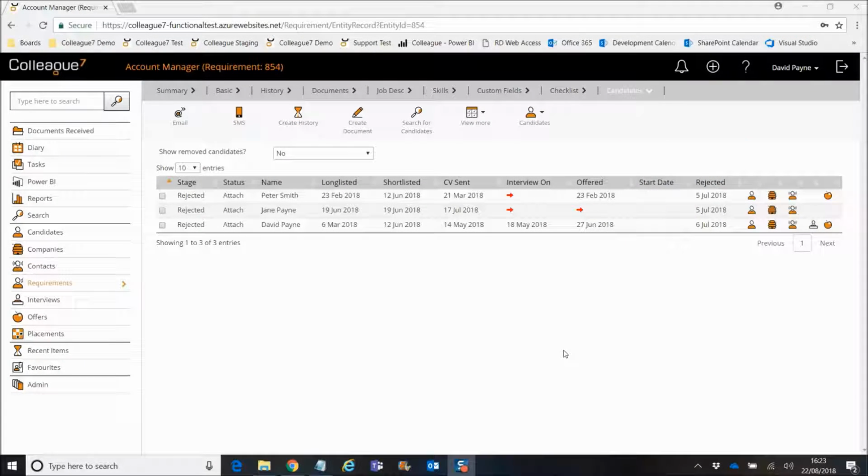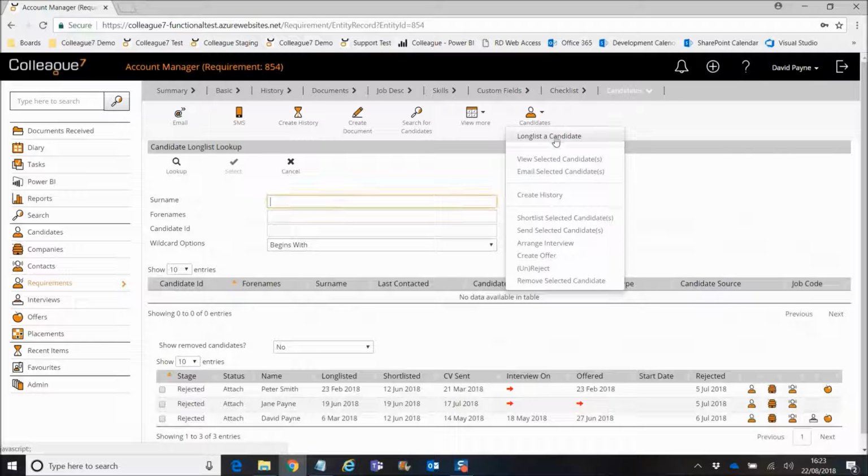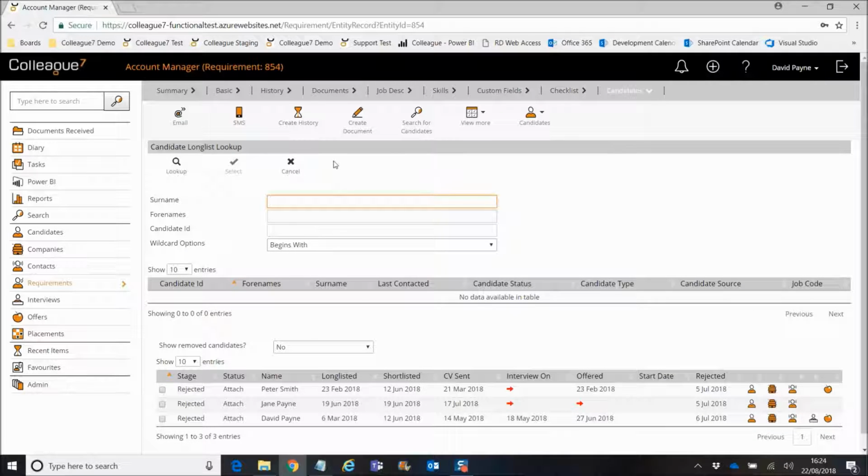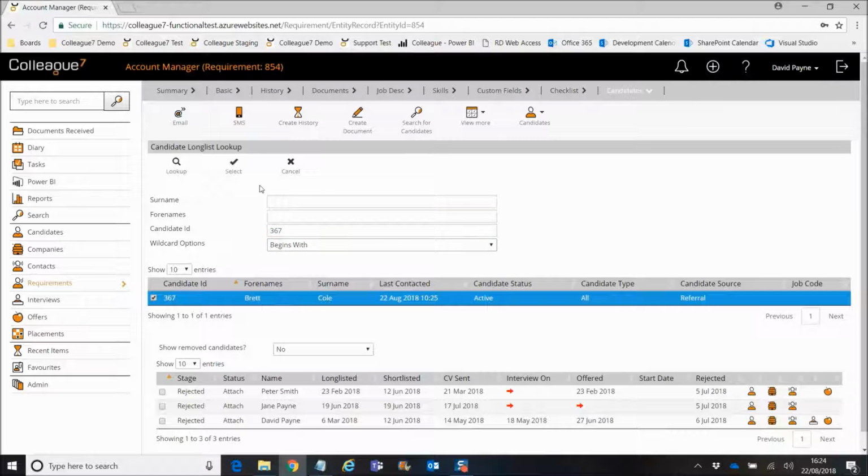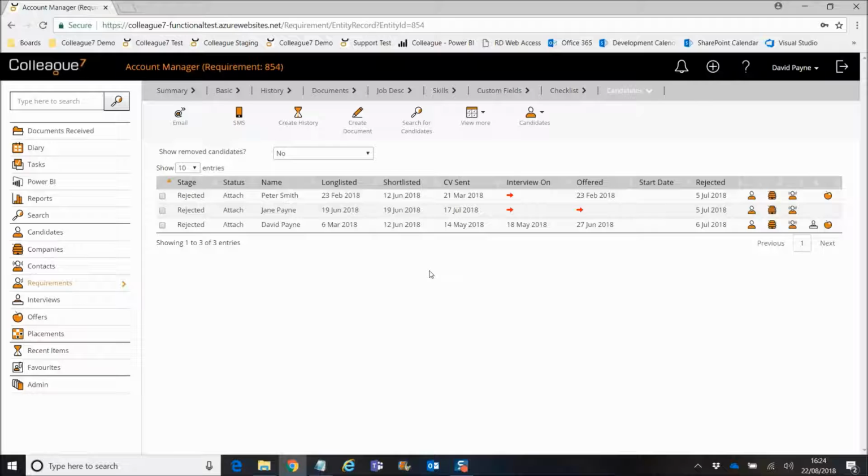Just a couple of other minor updates that we've also made. One is to the partial views, to include the ID field moving forwards. As a prime example, against a requirement here on the candidates tab, if you wanted to long list a candidate, it brings up what are called partial views, whenever you're bringing up what is essentially a mini search within the record. What we've done is add in the ID field here. So if you knew the ID of the record that you wanted to look up, you could simply look up that ID and it would find the record, and then you could long list the record accordingly.